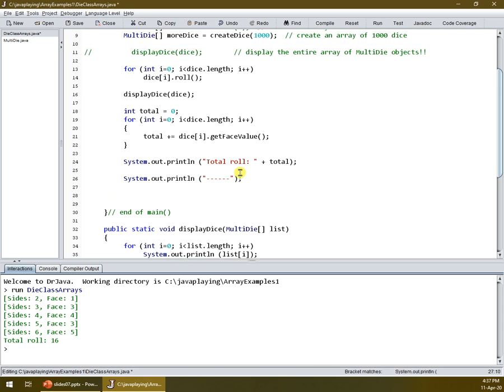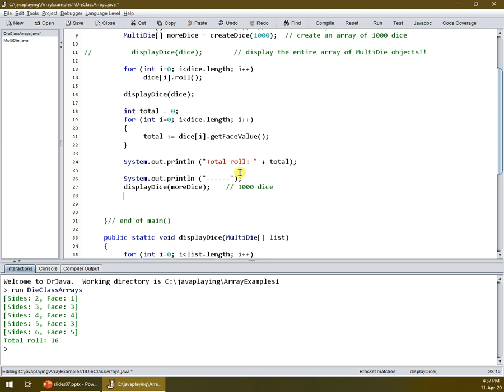And let's display the more dice array. So for this one, we're just going to say display dice, more dice. Now keep in mind, this one is 1,000 long. So there's 1,000 dice in this one. It's going to take a little while to display. And then what we're going to do is maybe do the totaling.